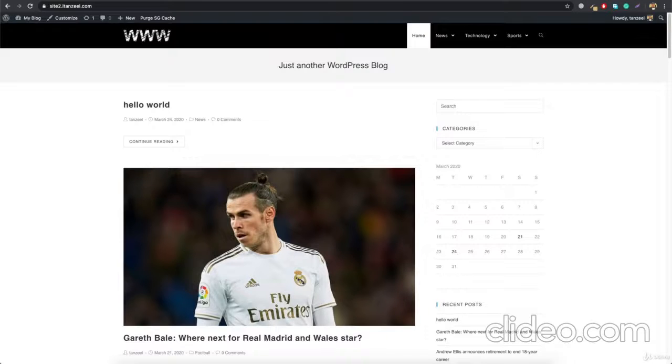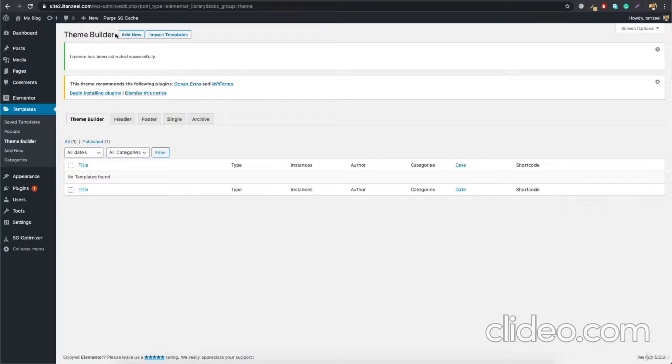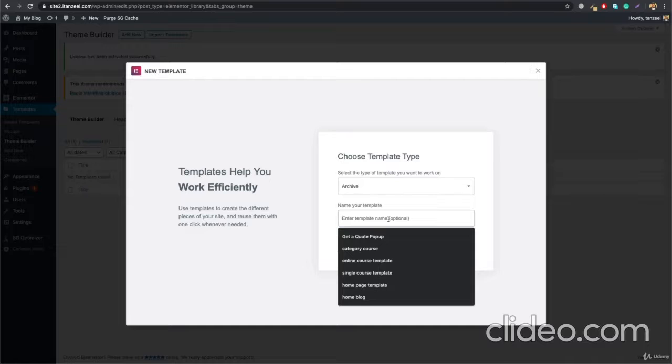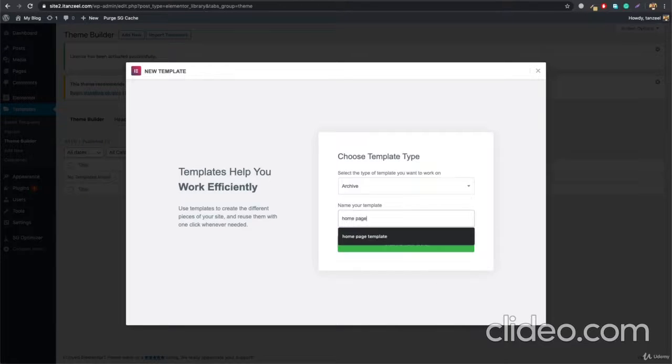What you have to do is go to the theme builder, and then click add new. Now select archive from here and enter the name. I'm going to name it home page blog. Now you can hit create template, and the template is going to be created and you will be taken to the Elementor page builder.